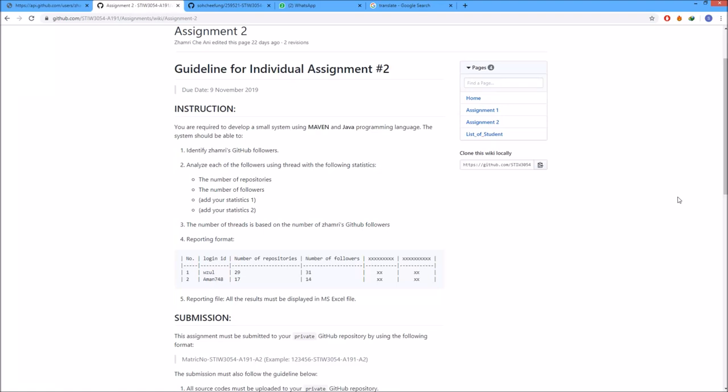So this is my video presentation for STIW3054 assignment 2. Basically, in this assignment, we are required to develop a program using the Java environment. The program should be able to identify our lecturer, Mr. Tamri's, followers, and create a thread based on the number of followers. We should be able to grab data such as the number of repositories and the number of followers, and add on our own statistics.